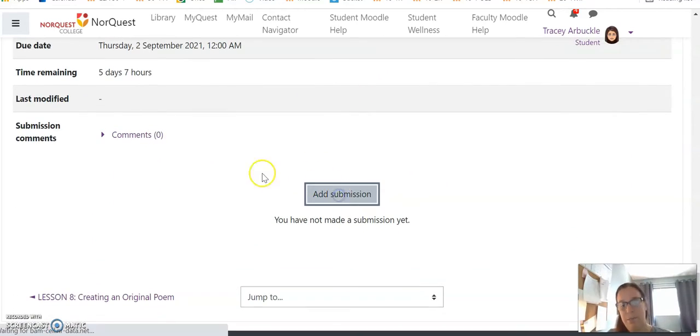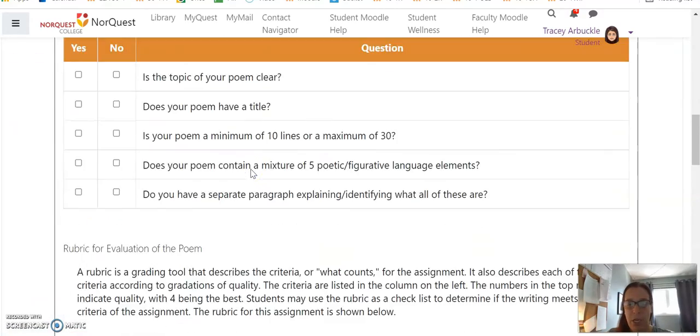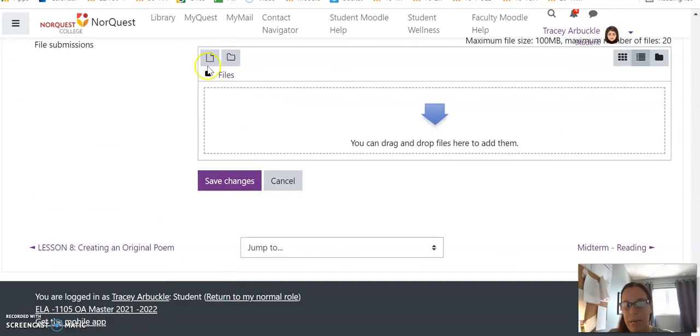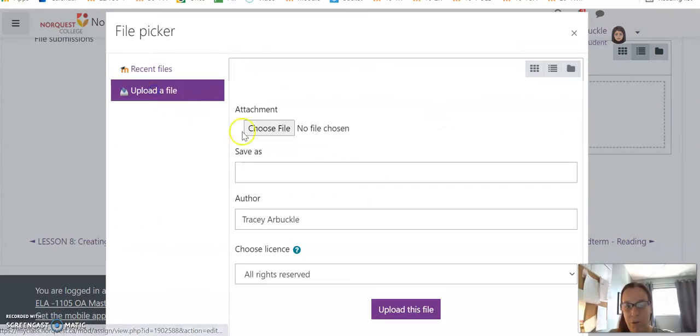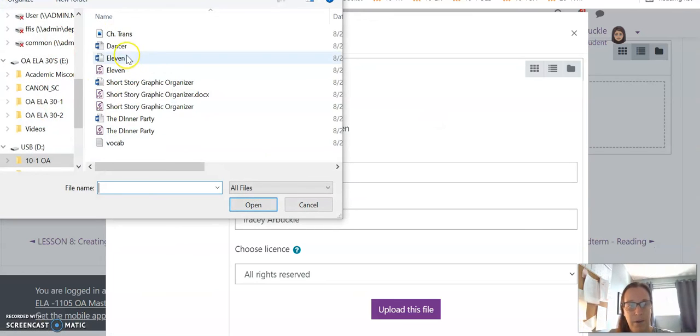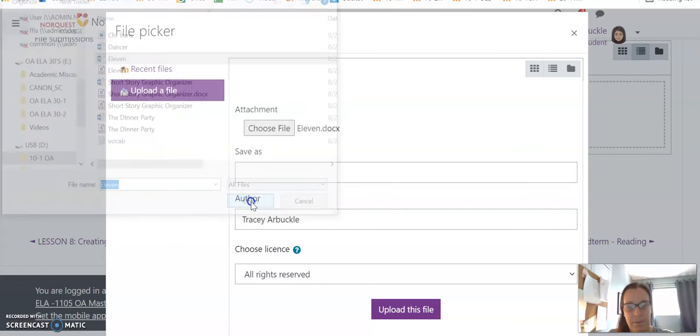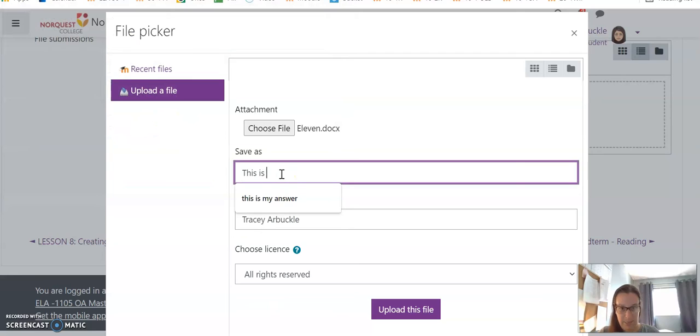As always, when you want to submit, you click Add Submission. You're going to upload a Word or PDF doc. You're going to look for it on your computer. Oh, there it is. Okay, this is my poem.